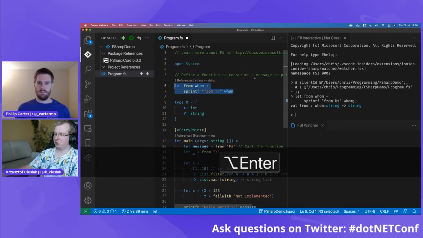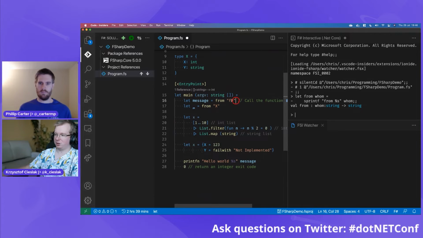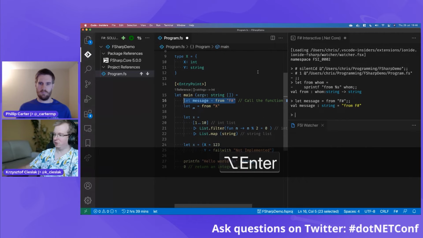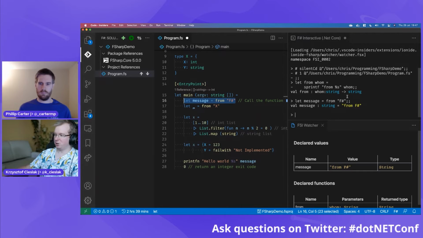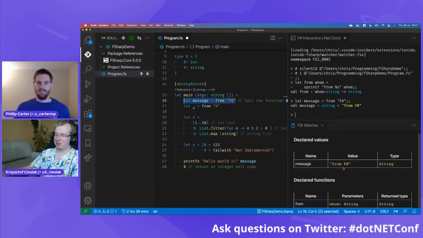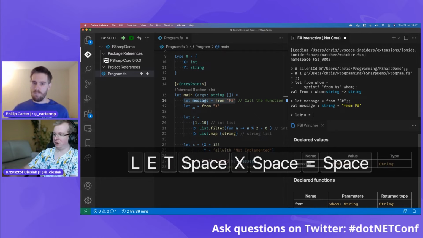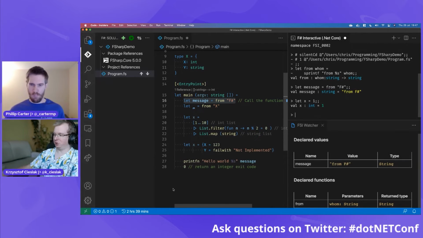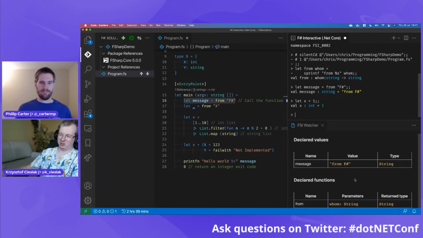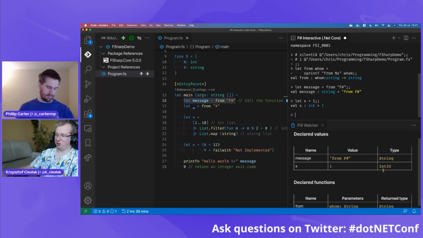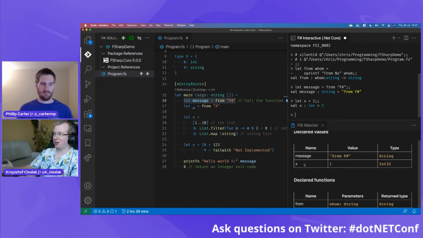Let's send this code to the interactive, and let's, for example, send this code to the interactive. As you can see, this got evaluated in the F# Interactive window. And now suddenly in this FSI Watcher tab, we see what the declared values are in my interactive session and what the declared functions are. This is a super useful feature for interactive working with code. The performance is still not great as it's an experimental feature, but yeah, it refreshes.